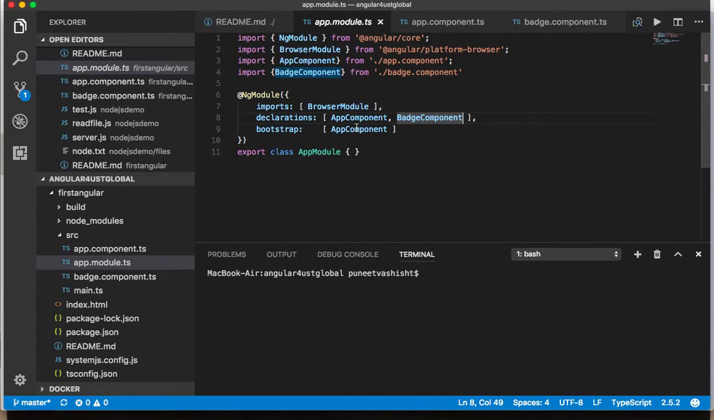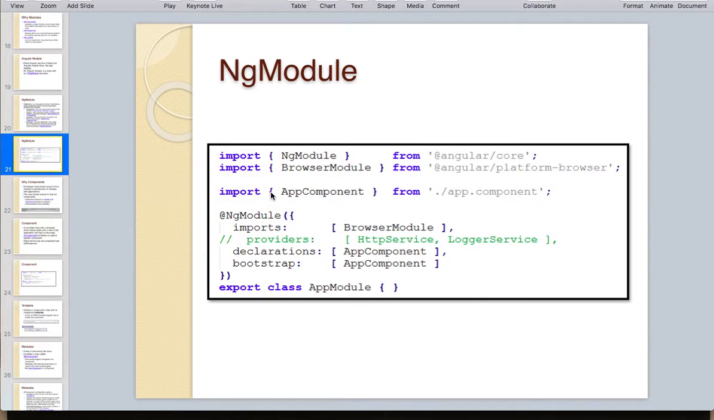And then the bootstrap component, or the startup component, is this app component, right? You can change that, but as of now we have a relationship going on. So app component composes badge component. So it's not a good idea to bootstrap the badge component. That's why I've done it like this here. Okay, so let's just get back.